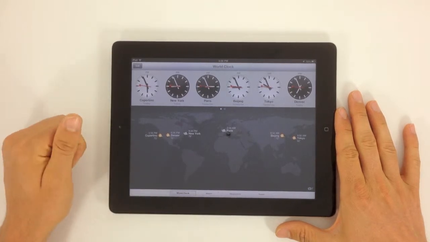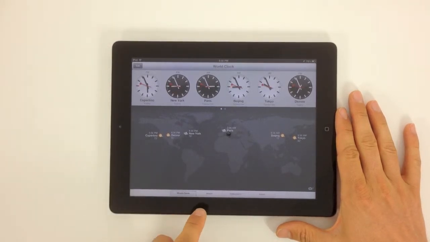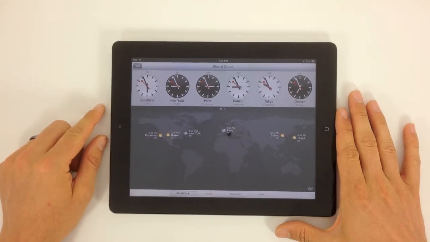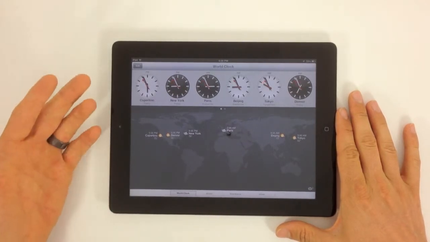So right when we launch, you're going to see we've got the world clock, alarm, stopwatch, and timer, which we're going to take a look at each in a little bit more detail. So starting with the world clock, pretty self-explanatory.